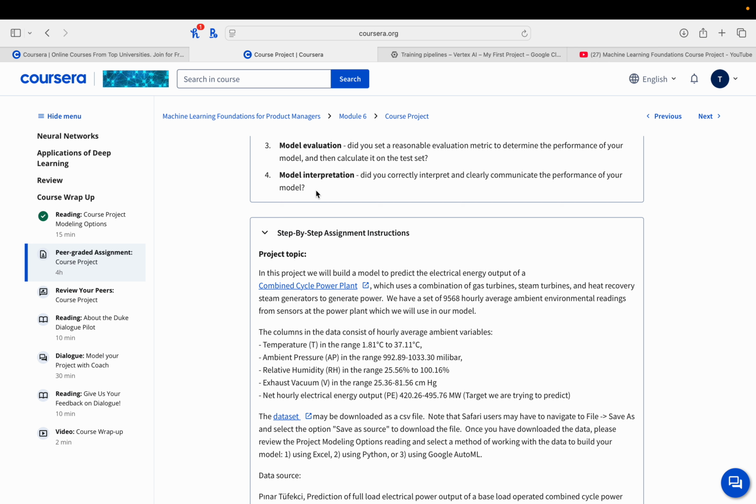Now, this is my first time using Google AI ML, and so it was a great experience for me. The columns in this data, what you see right here, consist of hourly average ambient variables. So you have temperatures in the range of 1.81 Celsius to 37.11 Celsius, ambient pressure, relative humidity, exhaust vacuum, and net hourly electrical energy output. And this is exactly what we're trying to predict.